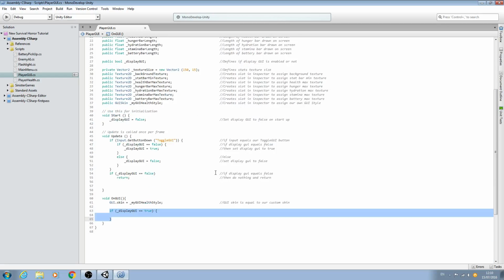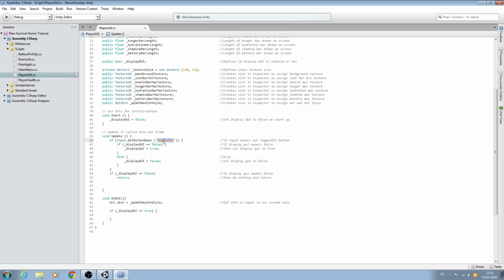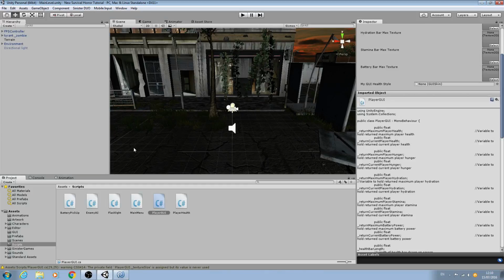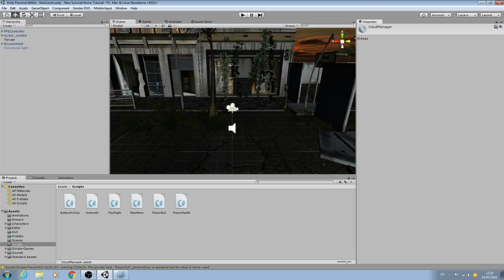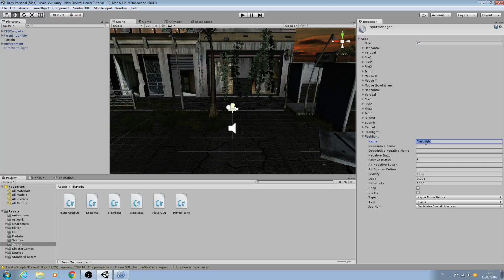And I'm just going to come back to the script and I'm going to copy this naming convention here, ToggleGUI, and we'll downsize the script. And we'll come to Edit, Project Settings and Input, and we'll expand the axis here. And we need to create this button, so we'll just increase the size by 1, so 19 to 20. We'll come to the last one and we'll paste in that naming convention.